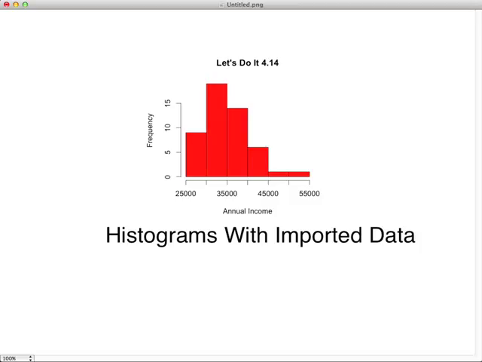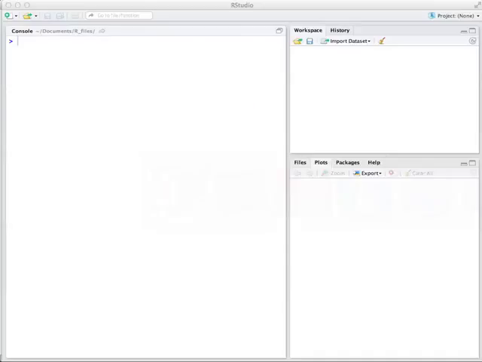Hopefully you know where your ASCII data sets are and you've downloaded all that. If you haven't, then please go back and watch the earlier video that discusses that on bar plots. Okay, so let's go get into R here.